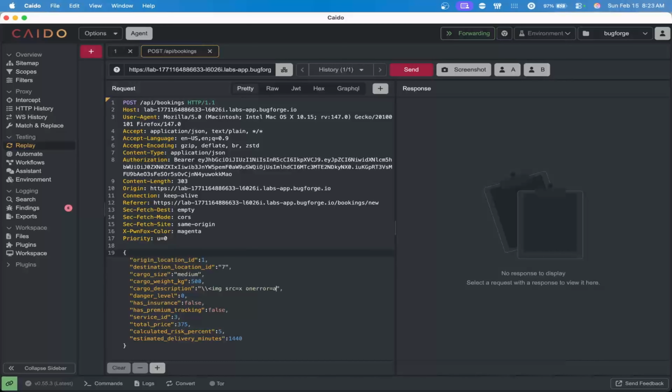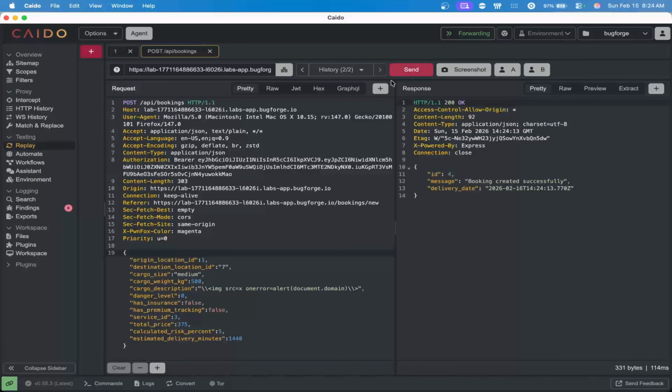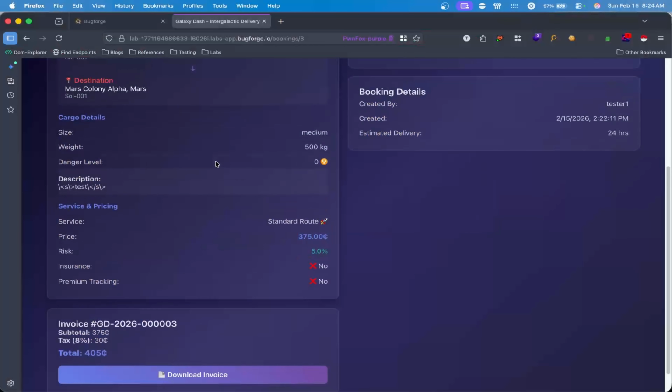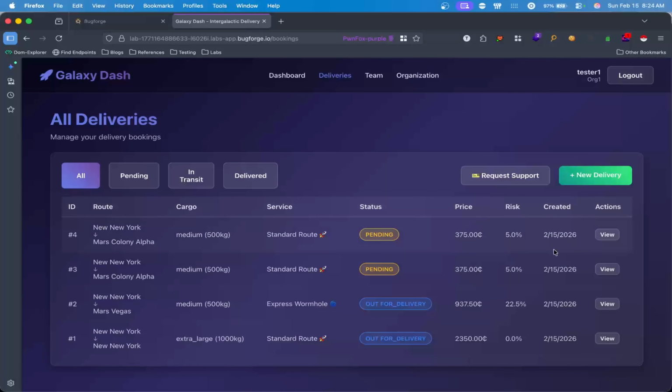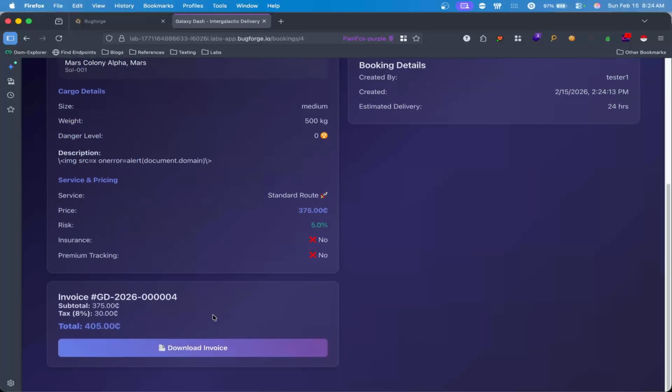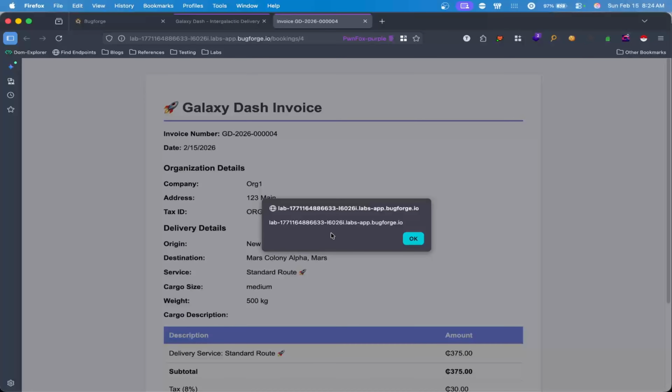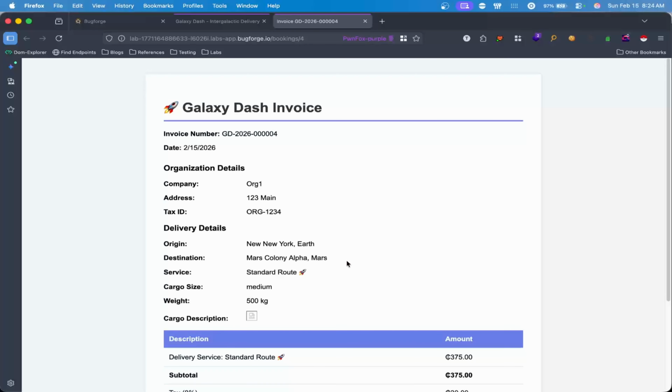And for right now, we'll just do an alert one. Actually, we'll do a document domain. And then I need to close that out. And we'll try that and see if we get the cross-site scripting to execute. So if I download this invoice, it does, and we get the alert with the domain from which it executed. Okay, awesome.